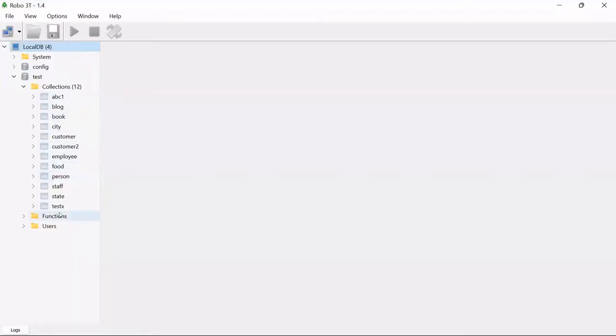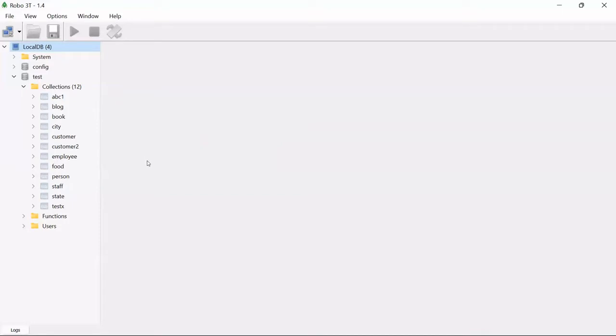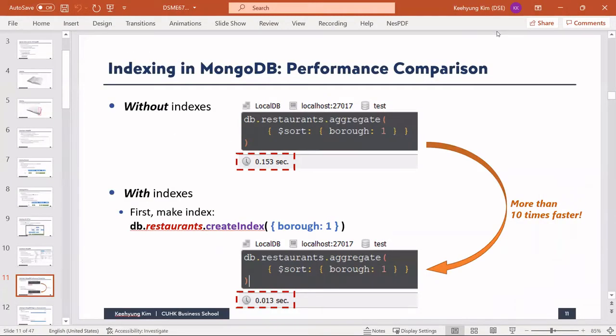Yeah, I think it's because I didn't import the restaurant database here, but it will take a little bit of time. So yeah, let me skip this. You can try it by yourself because you already did assignment 4, so you have a restaurant collection inside your MongoDB.